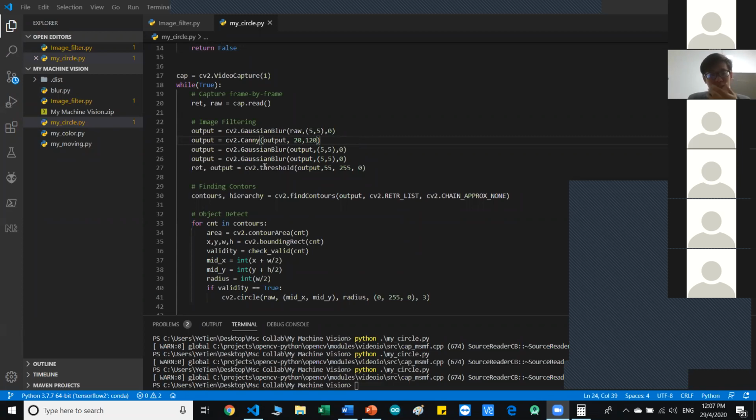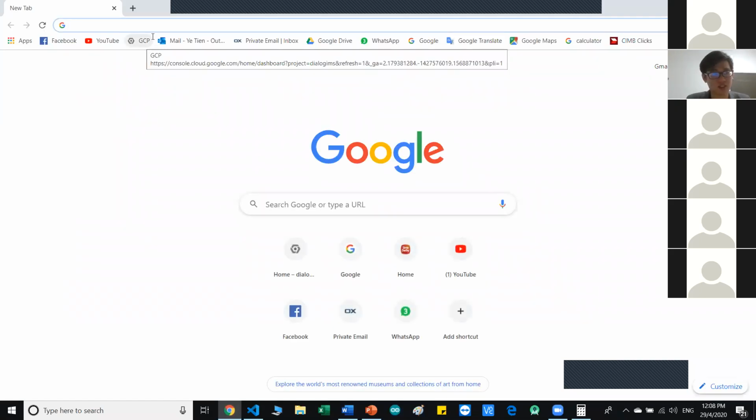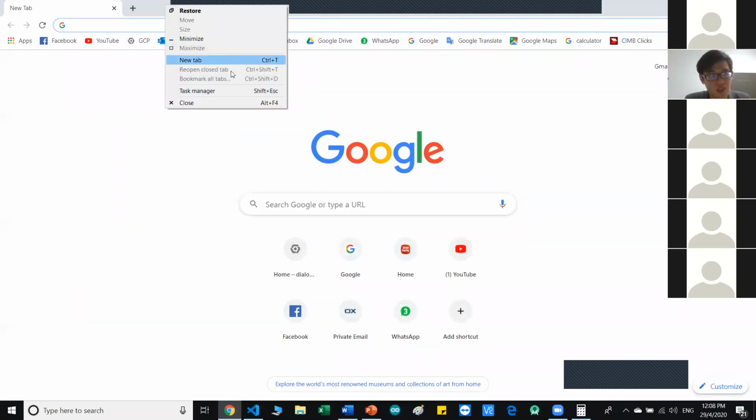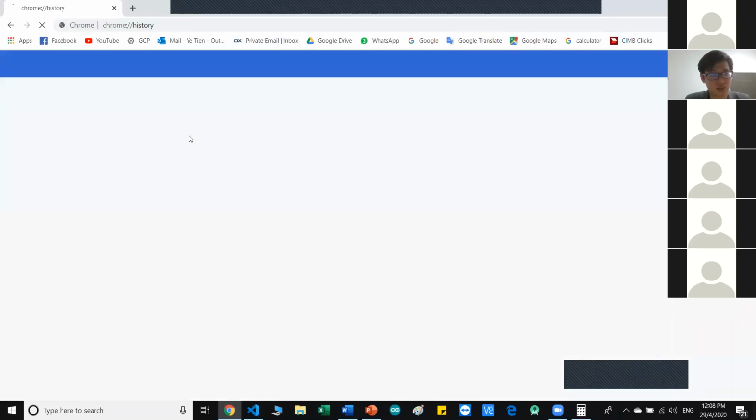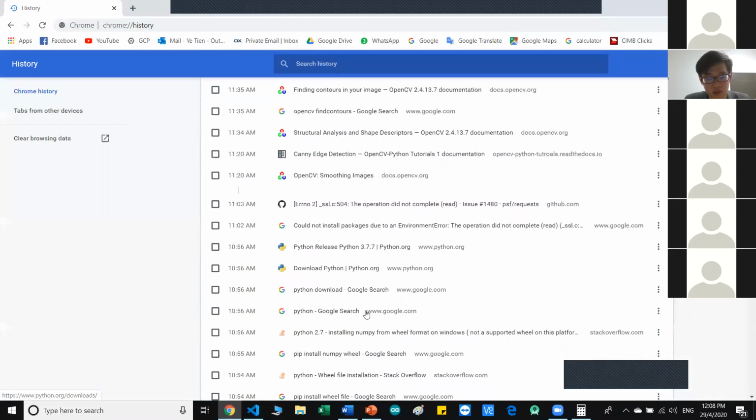This image filtering, you need to design according to your application. For example, if you want to remove a certain specific thing, such as the salt and pepper noise I mentioned just now. Let me show you.